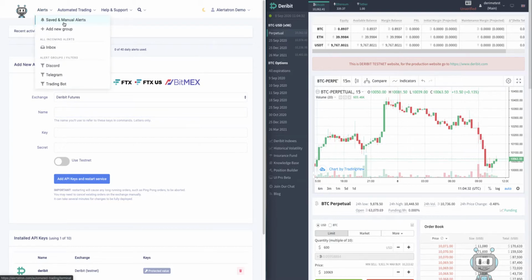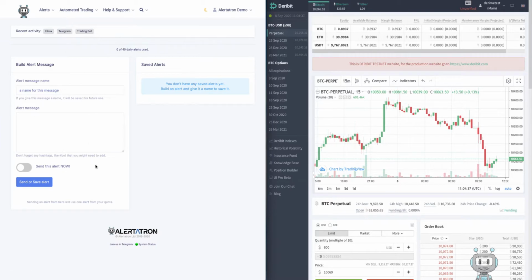So we'll go to alerts here, and there's saved and manual alerts. This is just a mechanism that allows us to write our own manual commands here and then send those right now or save them for later use. I've just got one here prepared. I've added a command into here, and all of the commands that you send to the bot have a very similar form. They will start off looking a bit like this.